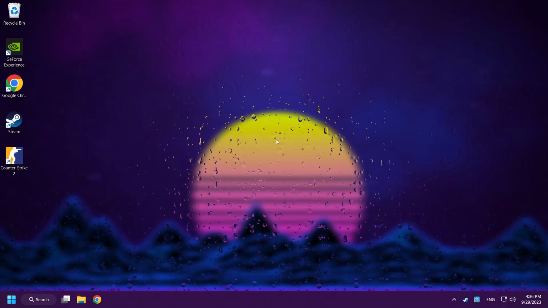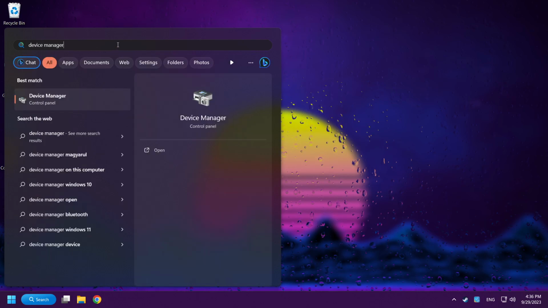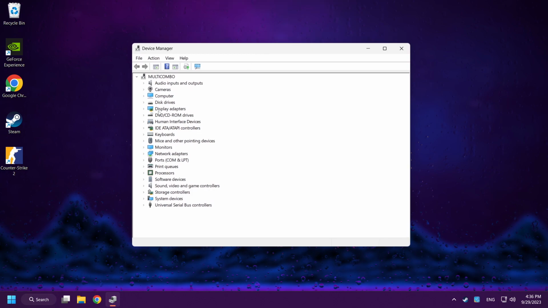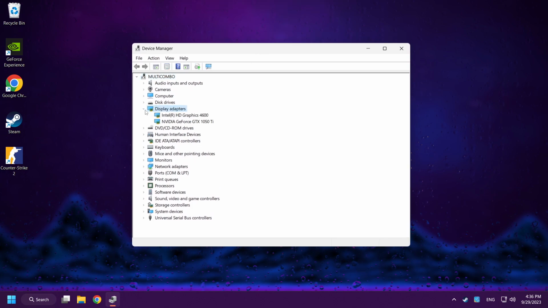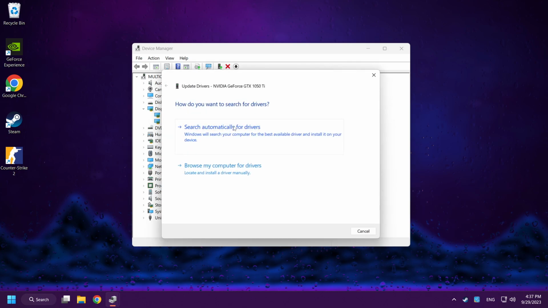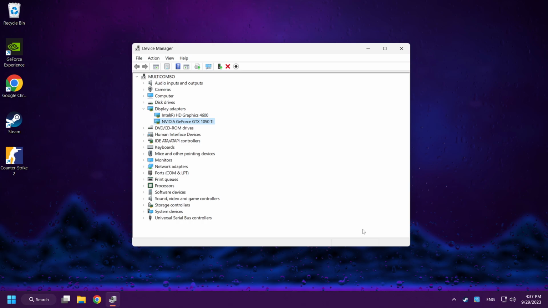Follow my steps. Click search bar and type device manager. Click device manager. Click display adapters. Select your display adapter. Right-click and update driver. Search automatically for drivers. Wait. Installation complete and click close. Close window.